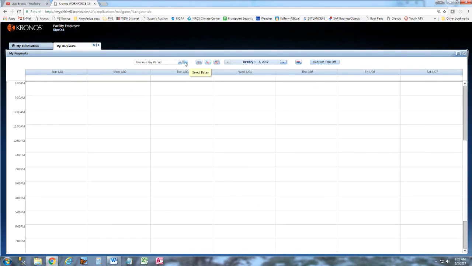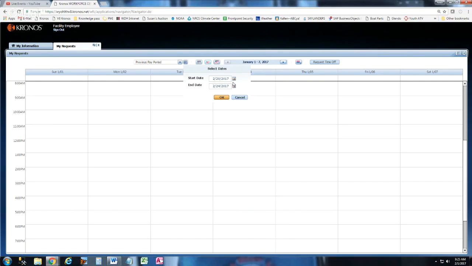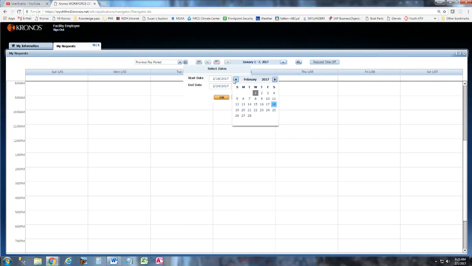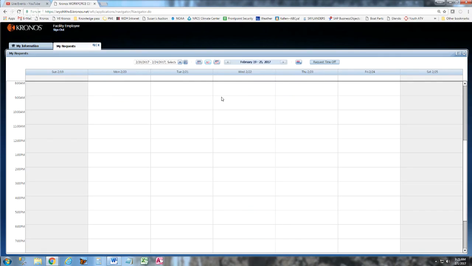You can also use the calendar tool to select what week you want to view. So we'll say the 20th through the 24th. Or to be 100% accurate, your week is the 18th to the 24th, if you want to view the actual week. If you need to view a specific day, just pick the specific day. So we'll go ahead and view the Monday through Friday week.